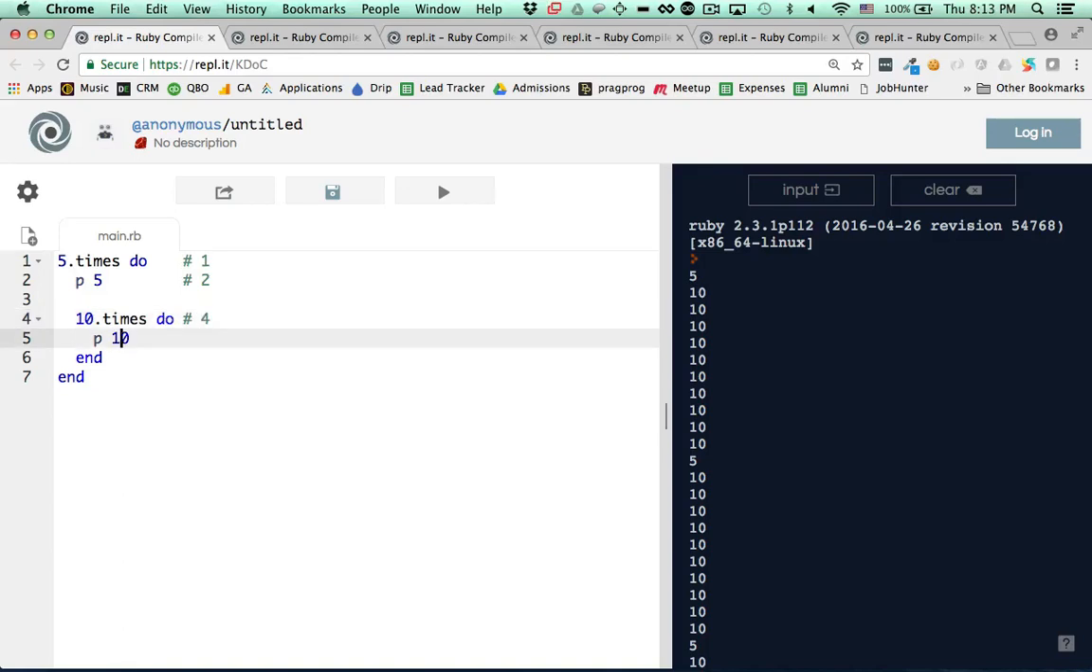3, sorry, that's not a 3. 3, 4, 5. Ruby always processes an inner loop fully before going back to the next round of the outer loop. That is the golden rule of nested loops.